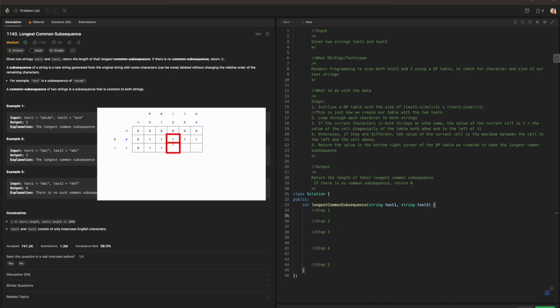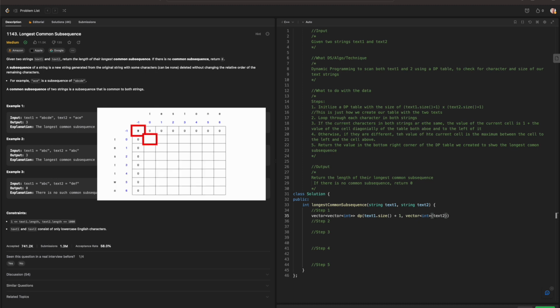So first things first, we're going to create our table. This is how we do so. We're going to do a vector of vector of int, dynamic programming, text1.size plus 1, and then we're going to have a vector of int measures representing the character size for each string, text2.size plus 1.